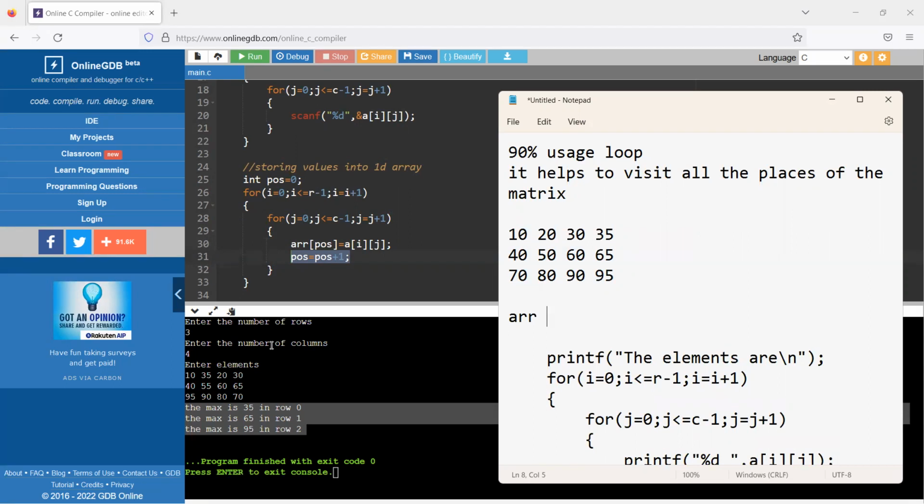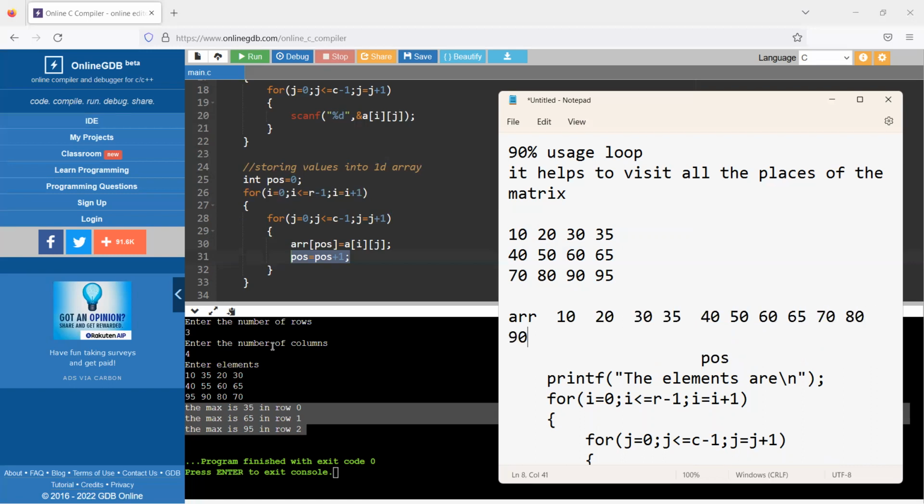Like the first element will be there. So pause, the default value of pause was 0 at first. And after that, pause will be plus plus. And the next value, I will enter it here. Again, pause will be plus plus. The next value, I'll be entering here. So something like that. Again, pause will be plus plus, and I'll be entering 35, something like that. Pause will be plus plus, the same thing. Okay. So 40, then 50, then 60, then 65, everything will be copied, 70, 80, 90.